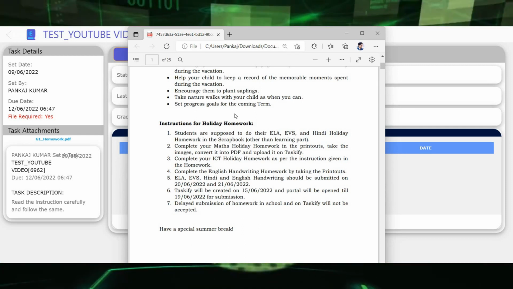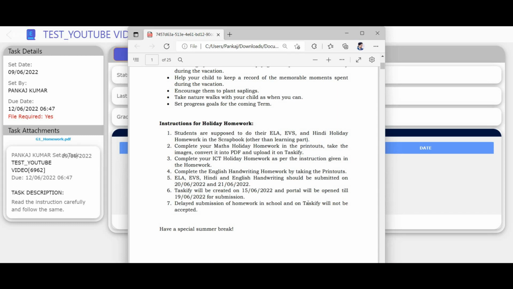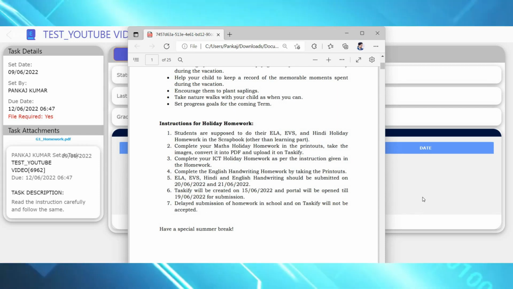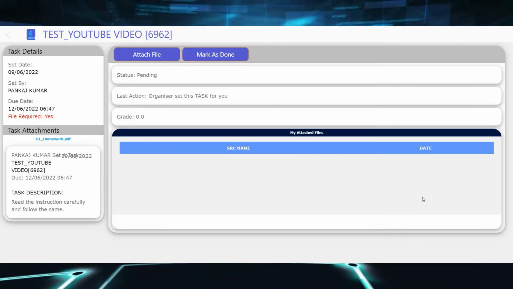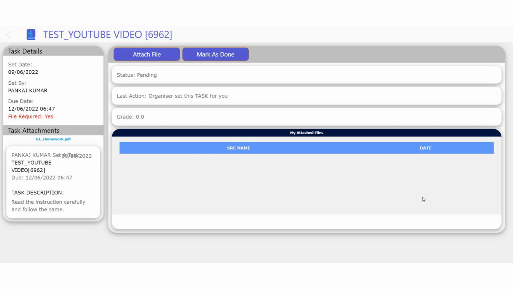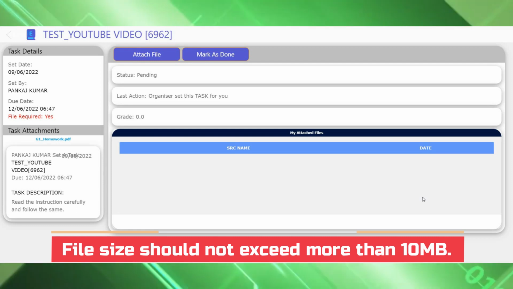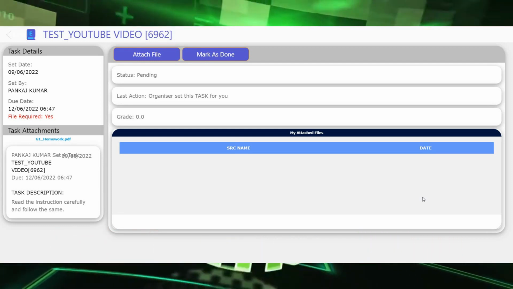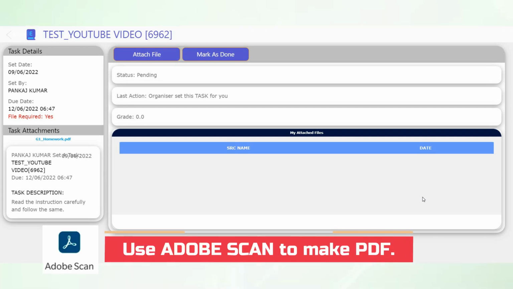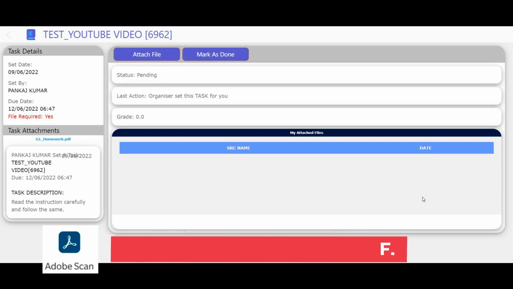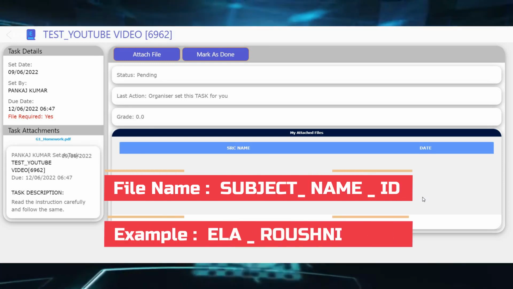Once you go through the attachment, the child is supposed to complete his or her task in a notebook or on loose sheets, whichever is applicable. Once the task is done, he or she needs to click the images of the task in proper sequence and form a PDF. Make sure that the size of the file does not exceed 10 MB. To make PDFs, you may use apps like MS Office, Adobe Scan, etc. Once the PDF is ready, name the file by writing your subject name, followed by your name and ID.